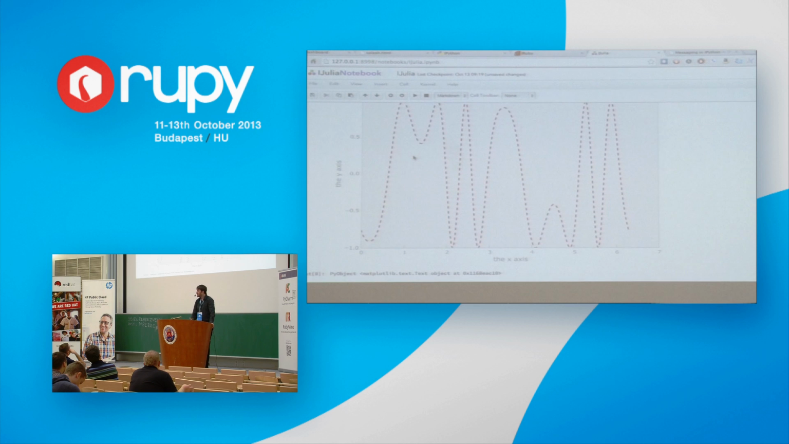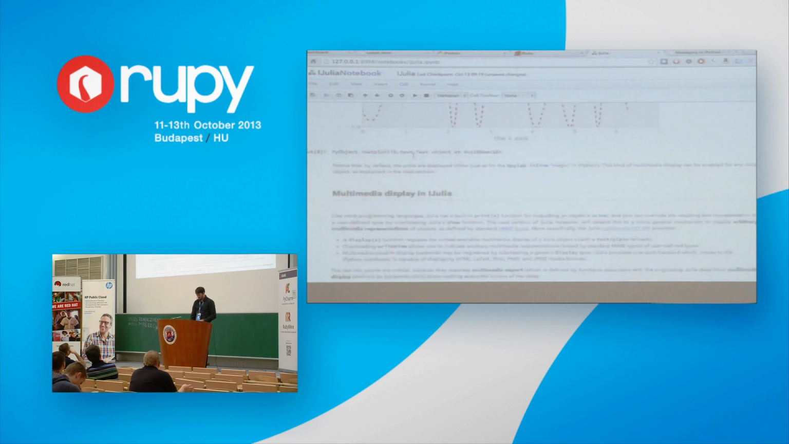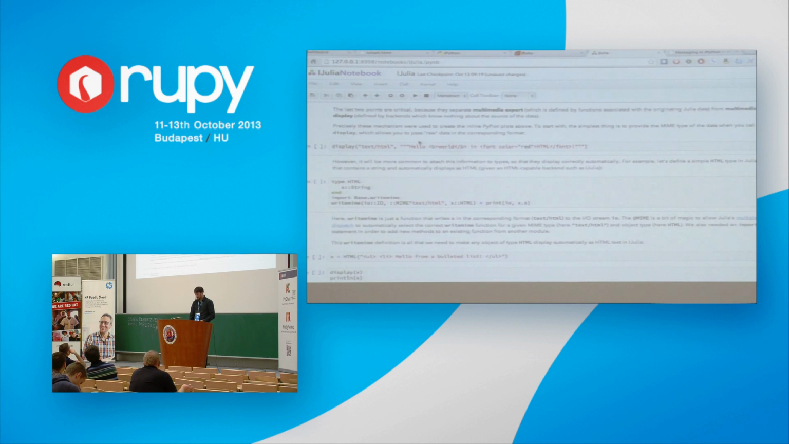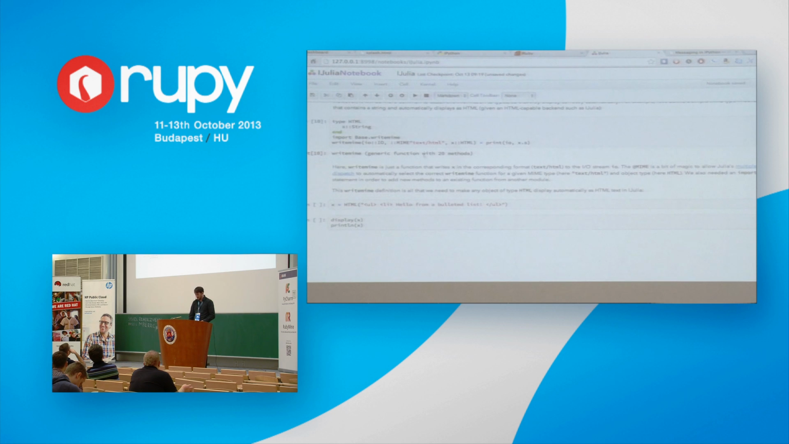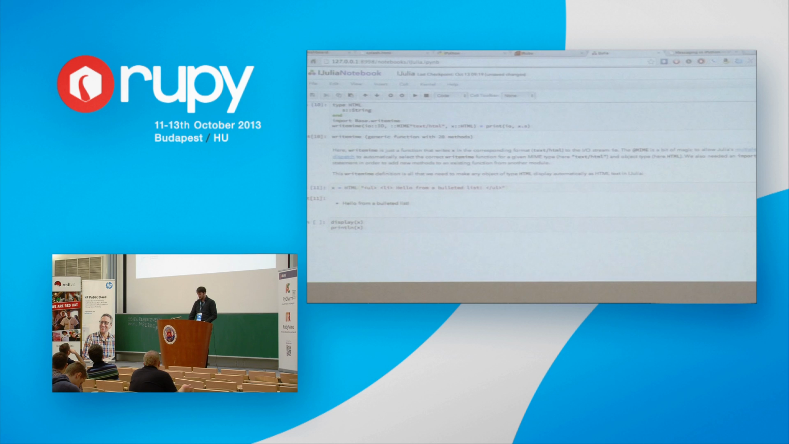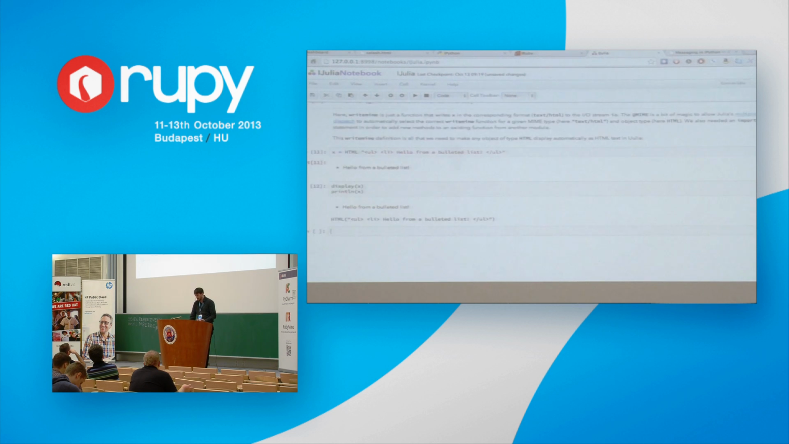So I just created a plot in matplotlib in Julia, and then it came back through Julia as my figure. And then it has all the same multimedia display. I can create an HTML type that, with a literal, will display. And then there's a difference between display and printing.